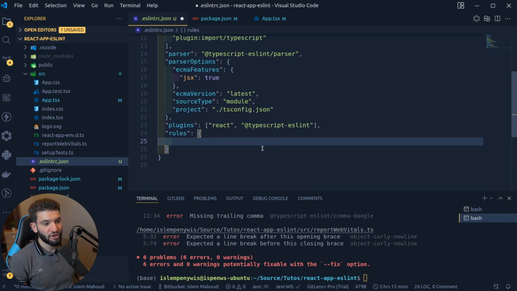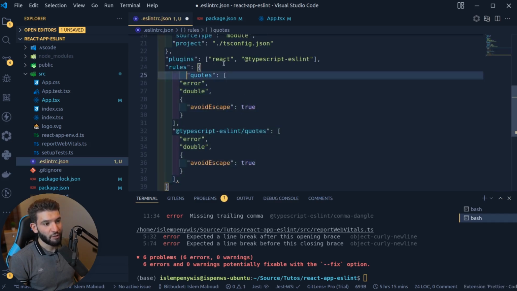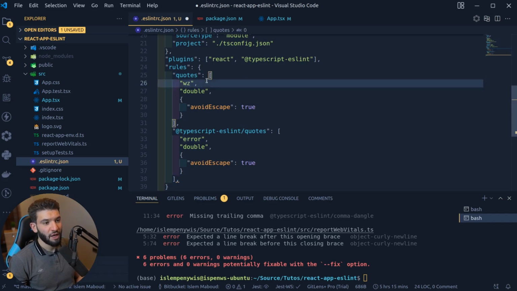So for example, I want to check out the rules of the quotes. This is the actual syntax of rules. You put quotes, you tell it you want this to error if it finds it, or maybe you want this to be warning only, or you want this to be off. Like if it does find double quotes or single quotes, you want it completely off. For me, I want this to be error, and it's always good to have an error, because this is how you enforce an actual code style, right?